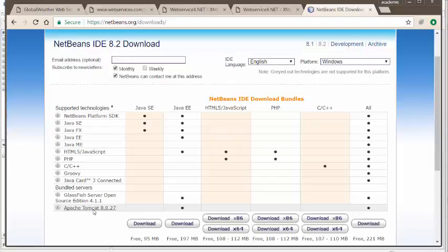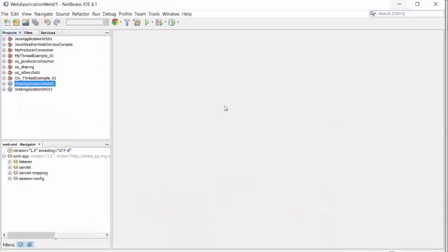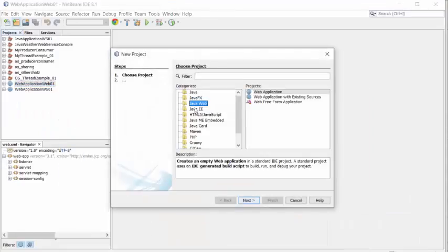There's Apache HTTPD, I think that's the one you use with PHP, but Tomcat can serve pages. So usually I pick the one that has Java EE. You pick either Java EE or all, either one, so that you can run web applications. So now you know where to get it. Let's continue.